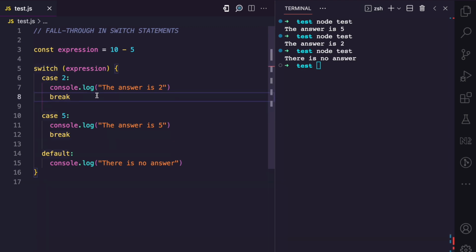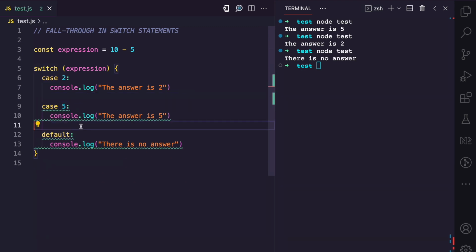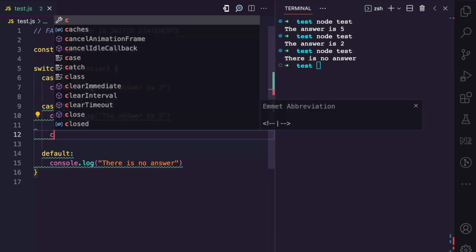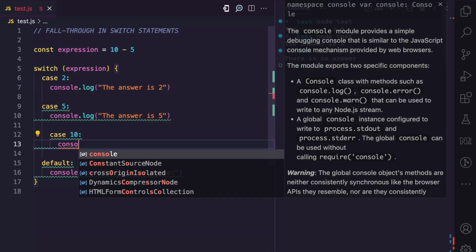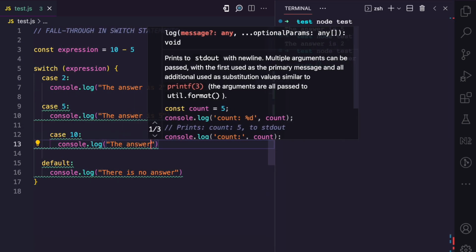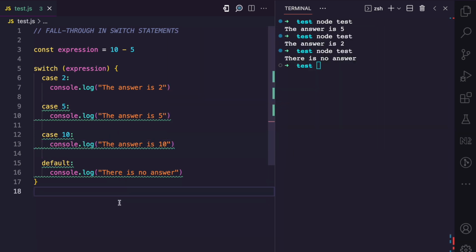I'll come here and I'll remove this break keyword. I'll also remove this break keyword from case 5, and let me also add another case here called case 10, and here I'm going to say console log, the answer is 10. Now I have 4 cases: case 2, case 5, case 10, and the default case. We don't use the break keyword here.